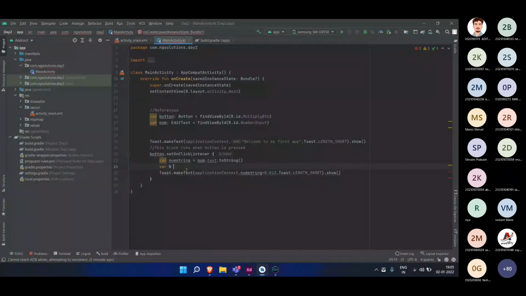Var n equals our string named num string dot toInt. Okay, so this should work, and we will use this n into 0.3. So again, this will give us an error, since we are not supposed to write a number inside this text. We are supposed to write a string. So again, we need to convert this number into string. First we converted string into number, then again we are going to convert this number into string. So this is a funny process.